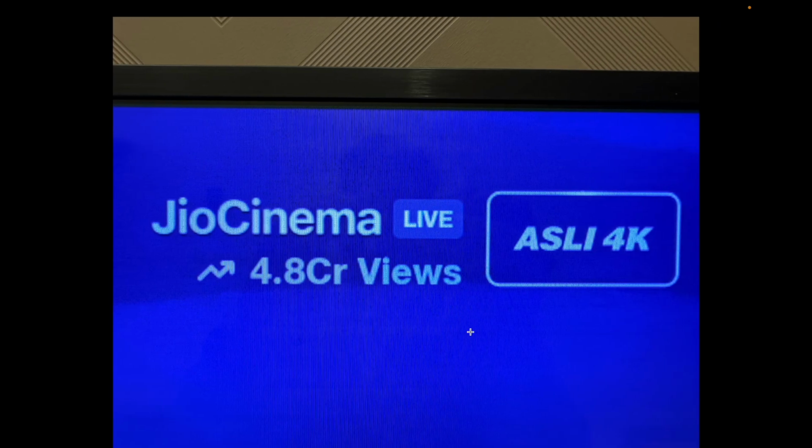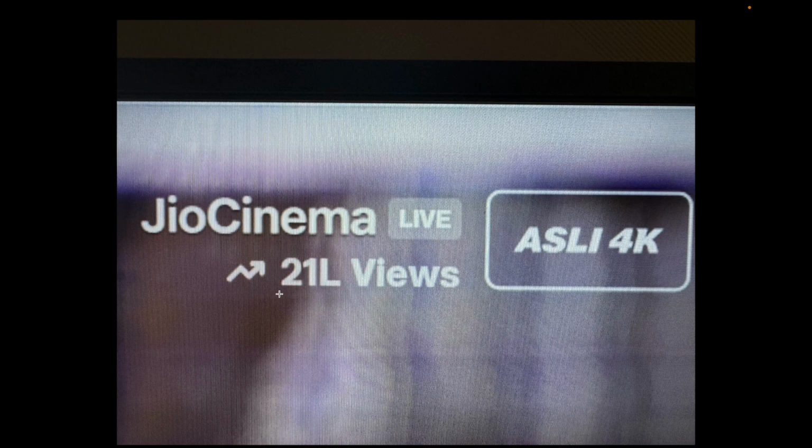So when I was at home, I was watching the Paris Olympics, and this is the viewer count. As you can see, 4.8 crores during the peak time, and later in the night it was 21 lakhs. So what actually made me curious is how does a backend scale up or down to manage the user load, and the importance of it for cost cutting.